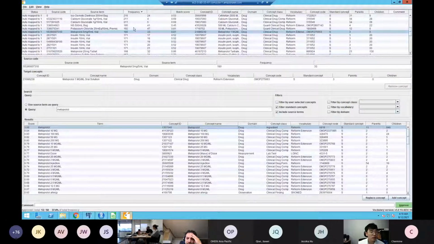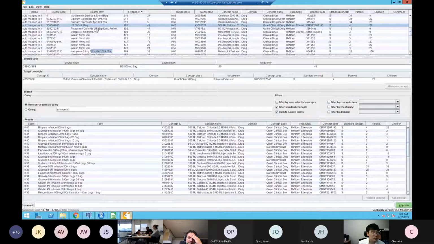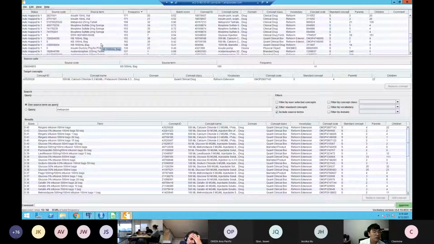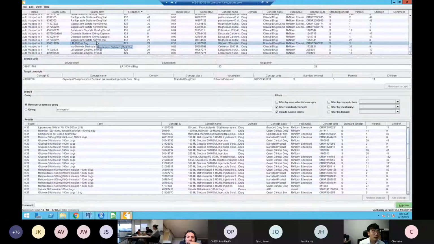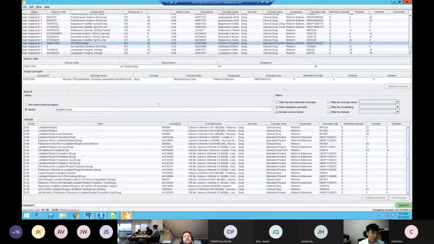And let me show you some other examples like this. I'd like to show you another example, like LR 1,000 milliliter pack. What does the LR mean? I think LR means lactate Ringer solution.